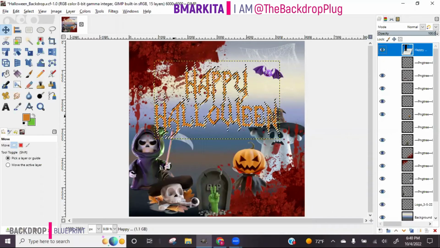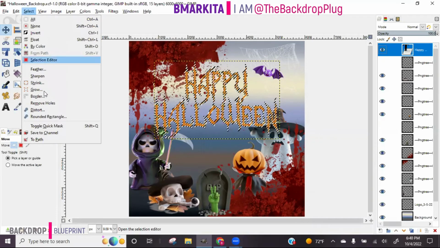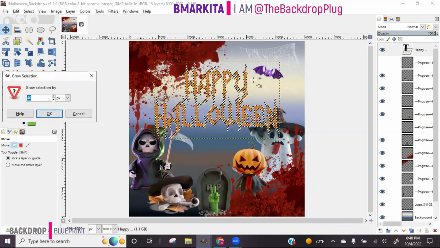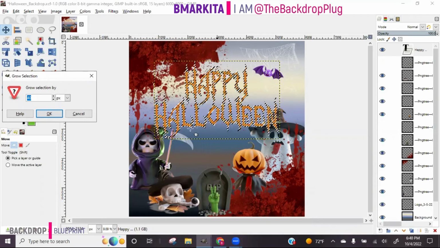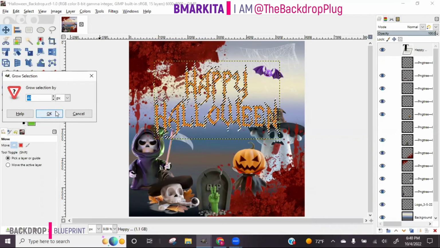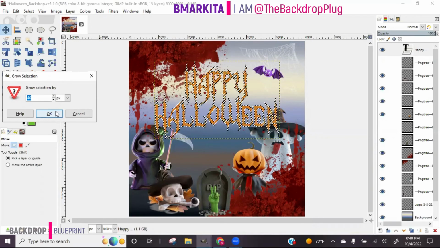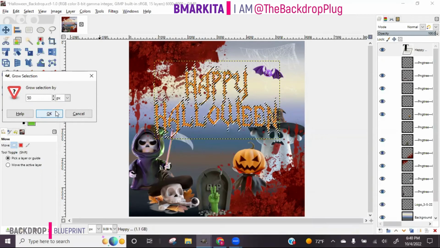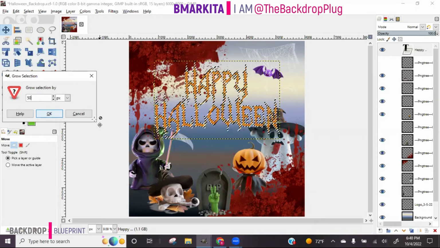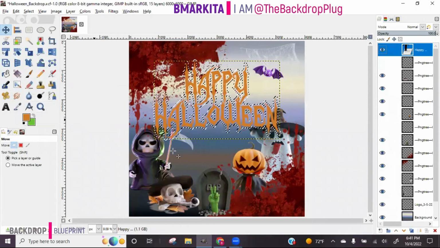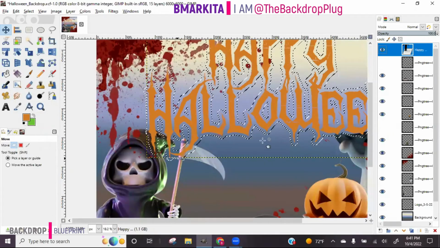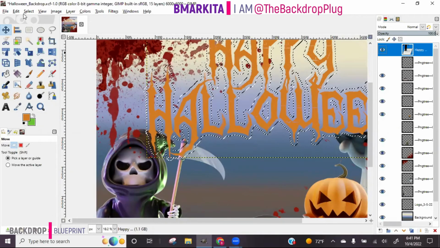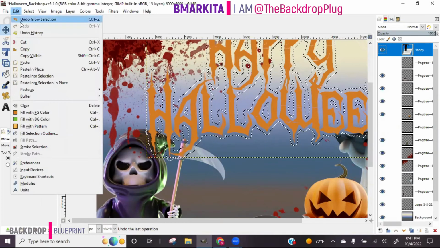And then we're just going to go to Select, Grow. And we're going to enter a number for where we want the outline to be. Let's say we want to do 50. You play around with this. If you don't like it, you can always go to Edit, Undo and then go back to Select, Grow if you don't like the size. So you can see how much of this is going to be the outline. And let's say I don't want it to be that thick, so I'm actually going to do what I just said: Edit, Undo, Grow Selection.